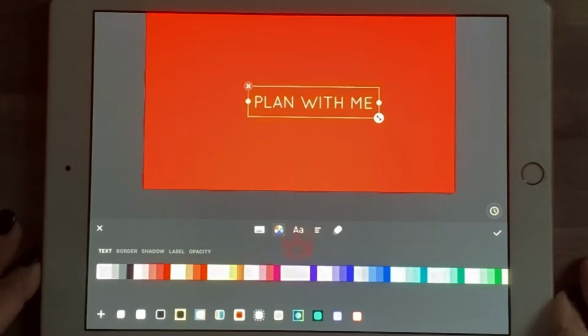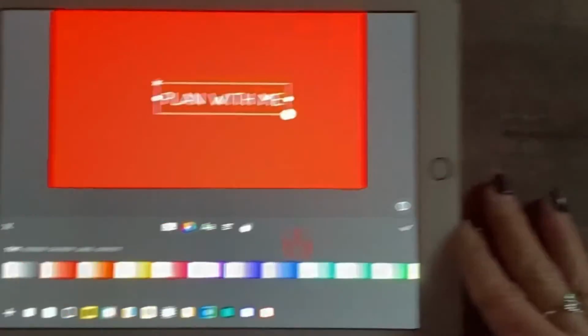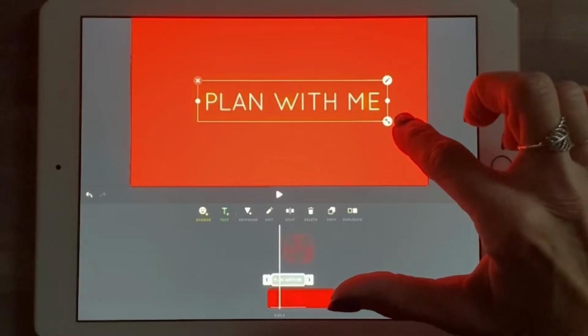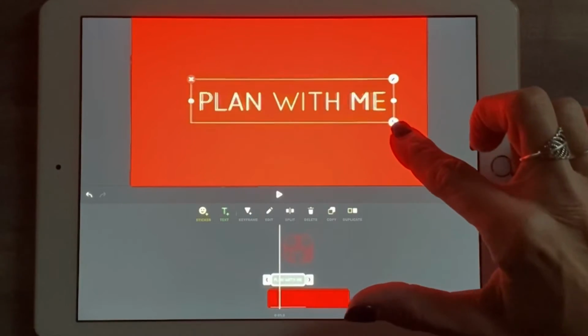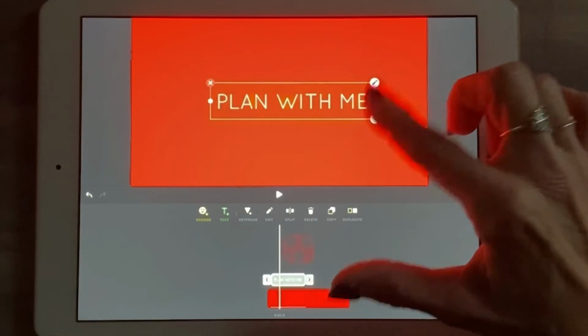This is a true red on this camera. Even though I have all the lights out, it's not showing up red. Let me see, make sure. Yes, I think you can still see it. It's a little circle here on the corner with the arrows. That'll let you make it as big or as small as you want or turn it.